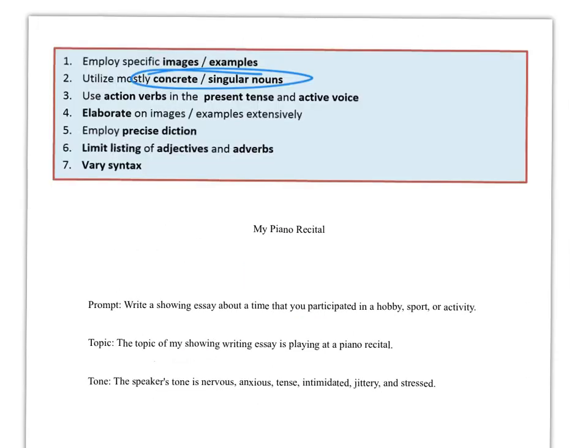And this would be a good time to stress that the directive isn't that you can never use an abstract noun, but rather the directive is primarily you want to focus on the concrete. You want to focus as much as you can on the singular, the specific. And when you start using a lot of plural abstractions, that should raise a red flag for you, and you should ask yourself, am I being specific enough? And that's the point behind this particular showing writing feature.